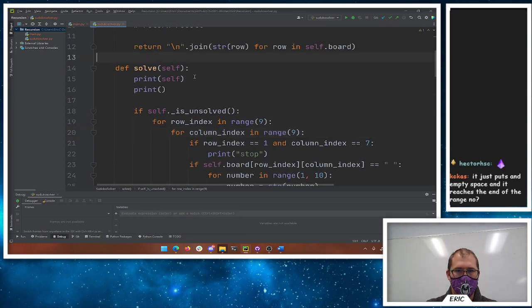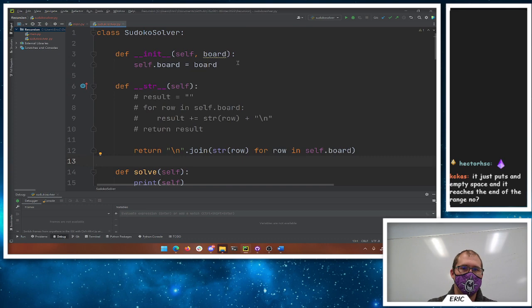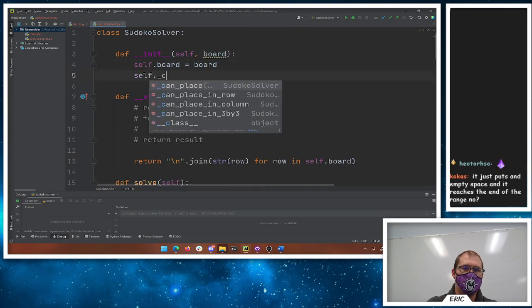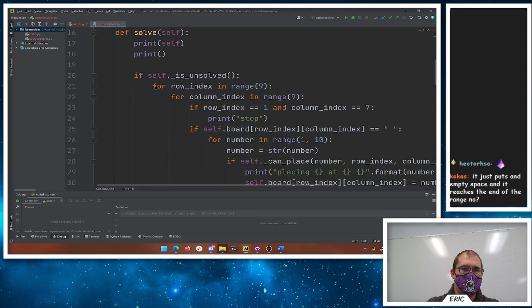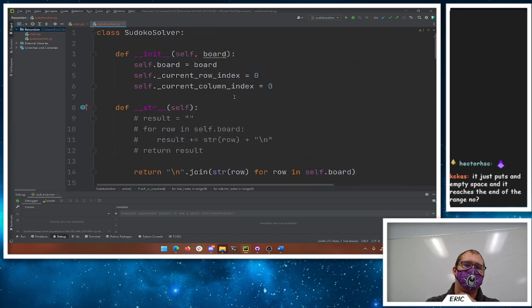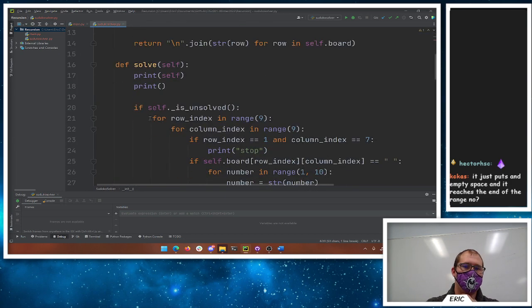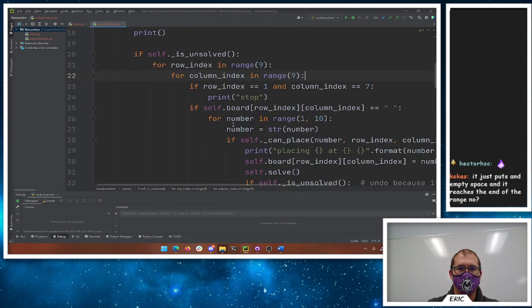How about a self.current row index and a self.current column index. We're going to start those off at 0, 0. So now, instead of going through all of those, we have to change the row and column that we're working on, because these two loops are bad. We want to try them all eventually, but not in this particular order.